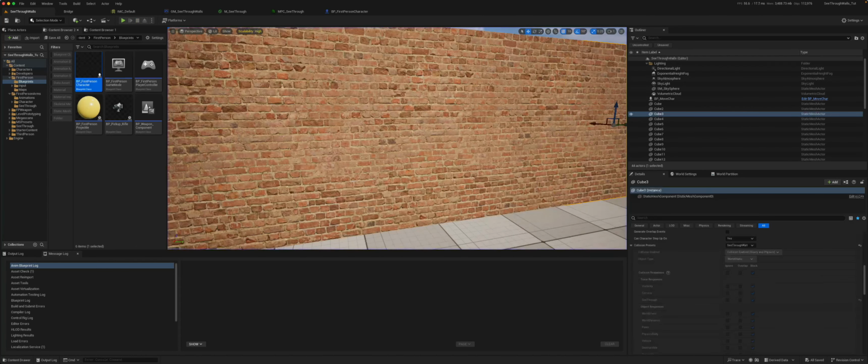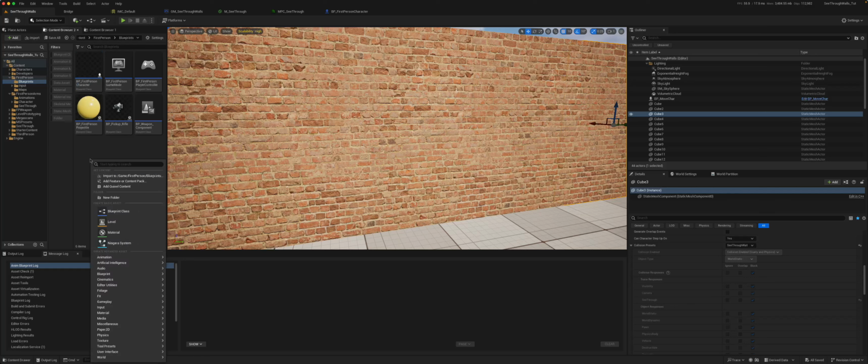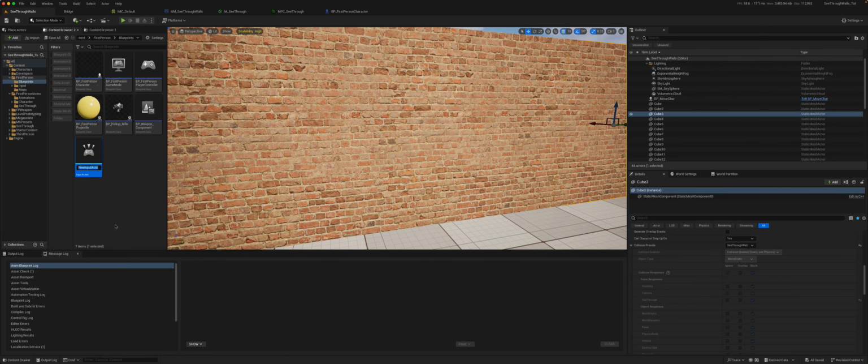Okay, so we need to add some new input actions. So right click, go to input action. So input action, see-through window.